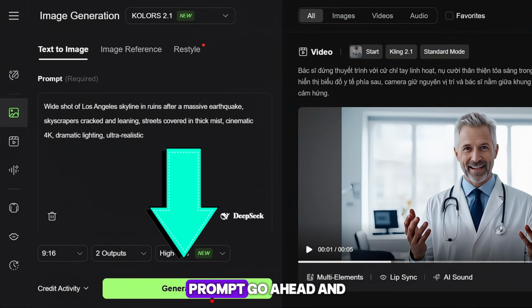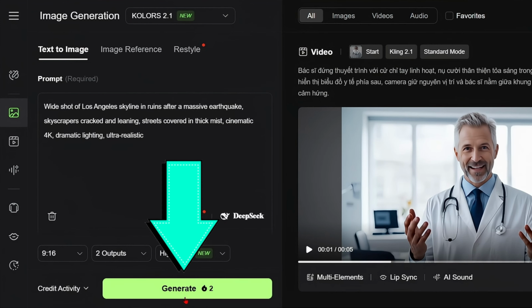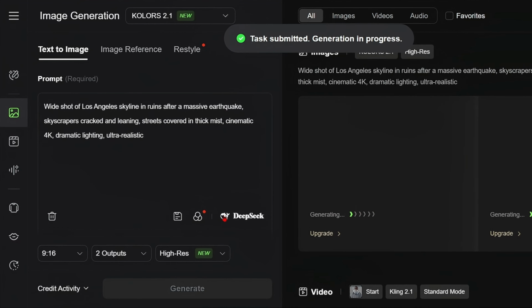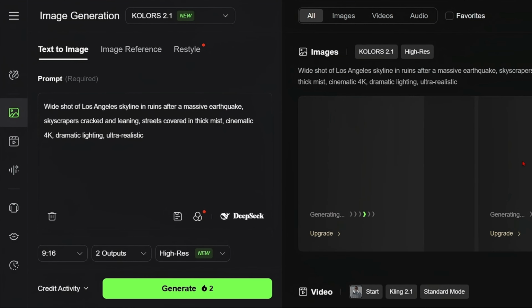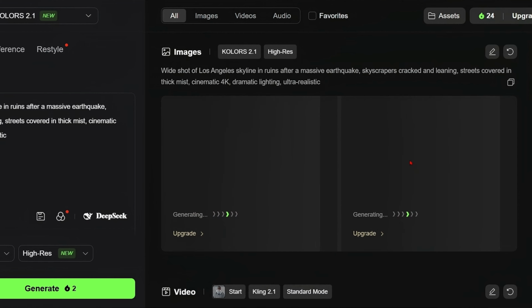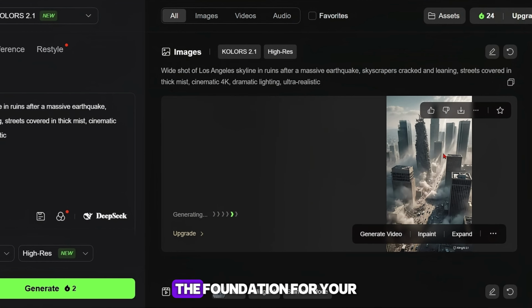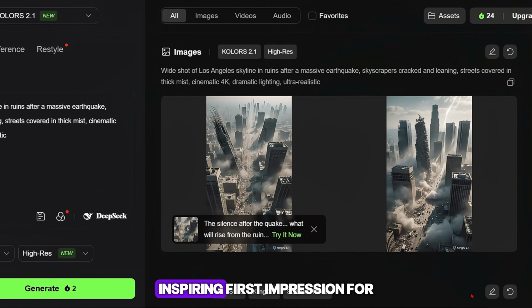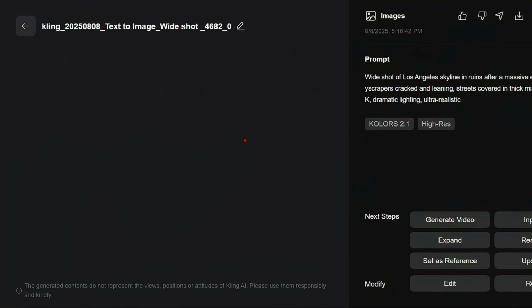Once you've pasted the prompt, go ahead and hit Generate. You'll want to let Kling AI work its magic for a few moments. Once the image is ready, save that still shot. This is your establishing shot, the foundation for your entire film. It's going to create that awe-inspiring first impression for your audience.